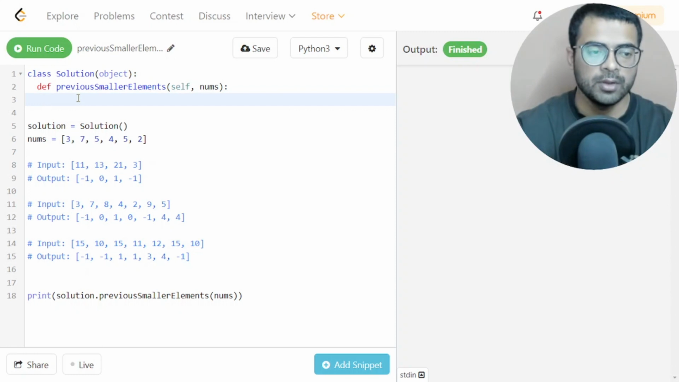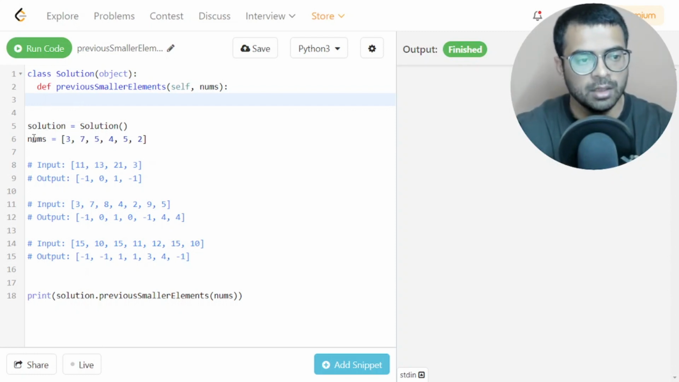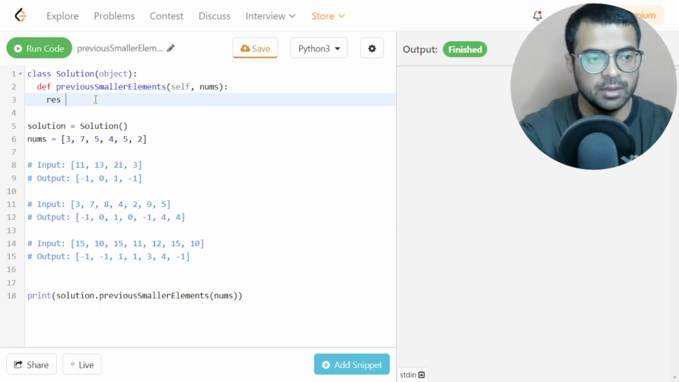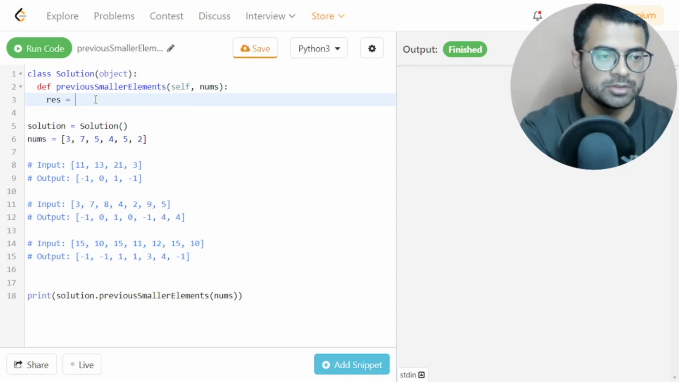So how are we going to proceed with this question? Right now we have seen this example nums, and now I'm going to write my code, and then we will run this code and see what the output is going to be. Okay, now how are we going to proceed? First of all, let's create the initial variables.